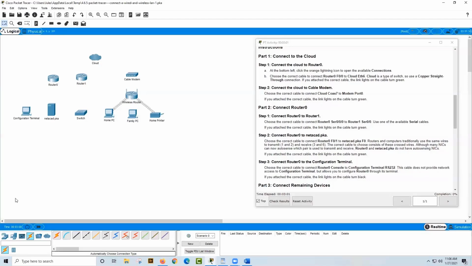So a copper straight through, so you just click on the solid black line, which is the copper straight through cable. And they want us to put that on F0/0, which is short for fast Ethernet 0/0. And then click on the cloud, and you can see the matching indicator for RJ45. Even if they didn't tell you, you can see Ethernet 6 would be the matching type of connection.